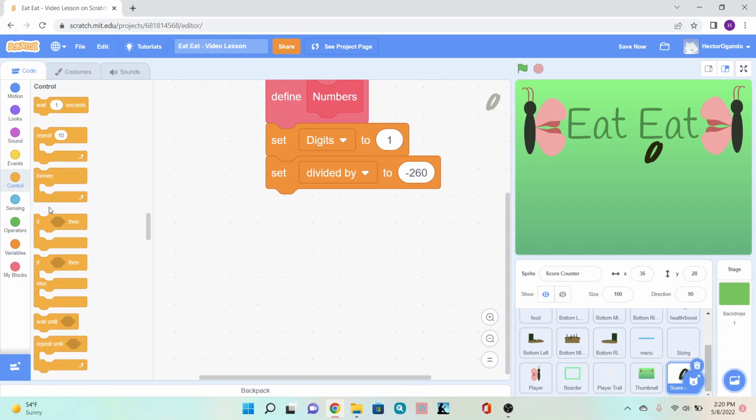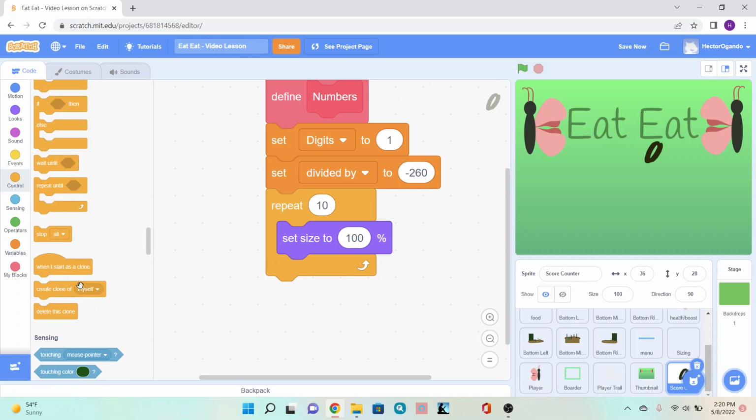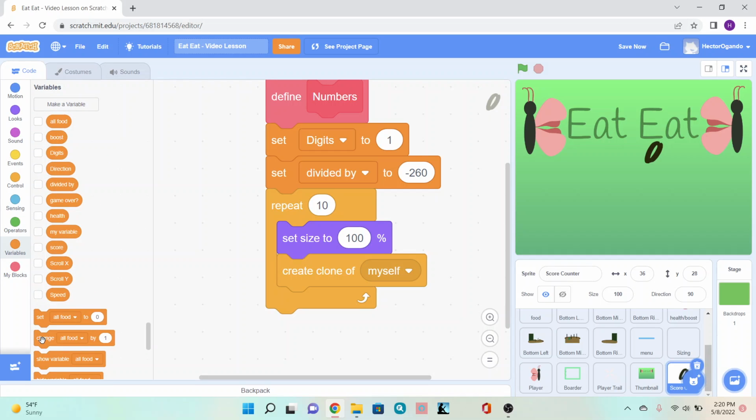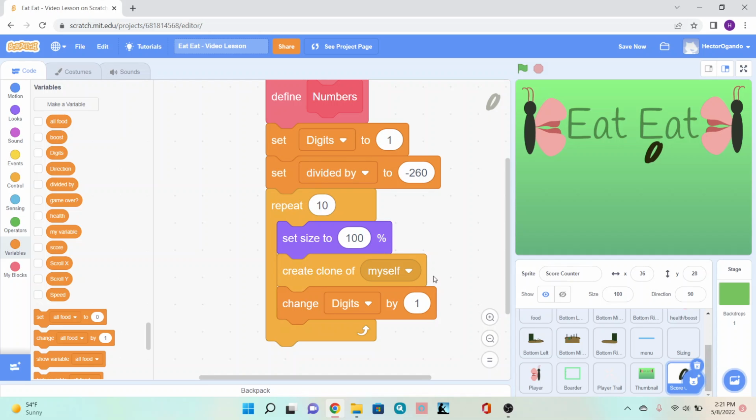Underneath this, we're going to go on to control, and we're going to add a repeat 10. We're going to go into looks, and we're going to set size to 100, and later on you guys can change the size if the numbers are too big or too small. We're going to click on control and add a create clone of myself underneath, and then we're going to go back into our variables. We're going to add a change digits by 1.